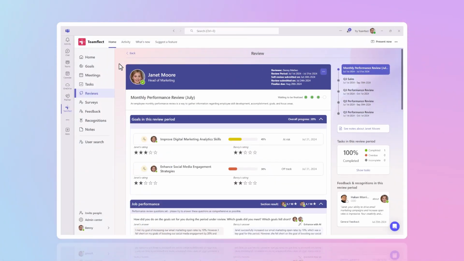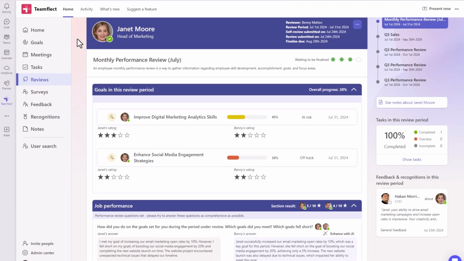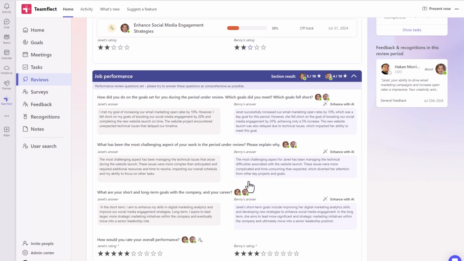Here we are, we're using Teamflect's reviews module, and as you can see, we're inside Janet's performance review. And Janet has not been doing very well with her goals in this review period. Her first goal is at a 45% and the second goal is at a 30%. And we can see that Janet's manager, Benny, hasn't given her the best rating.